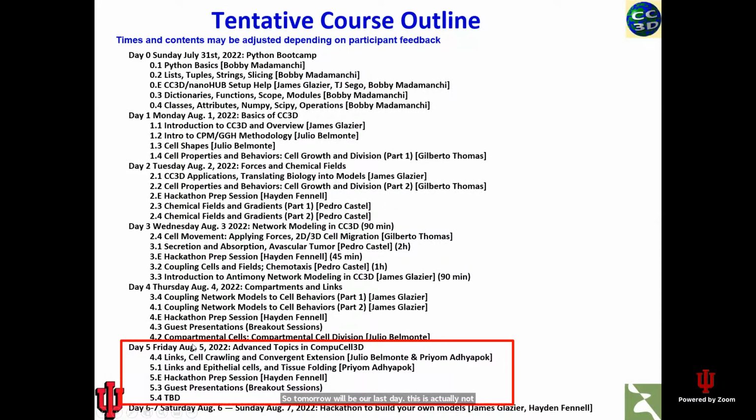So we will start talking about links first thing tomorrow, like Julio said. It's a little bit of an extension of what we've been talking about here. And then Priam will give us some examples of links in epithelial cells, as well as talking about tissue folding phenomenon. Again, we'll have about 45 minutes of open hackathon discussion time now that teaming has kind of gotten underway, and preparations for tomorrow.